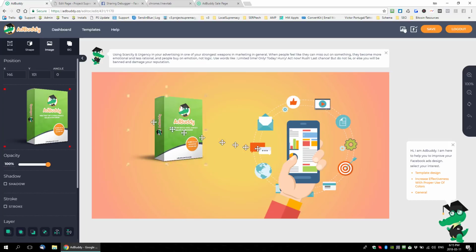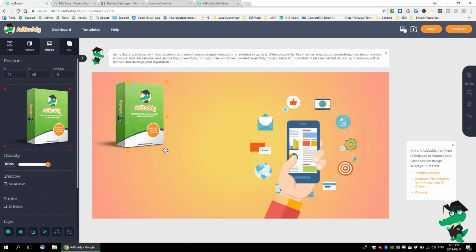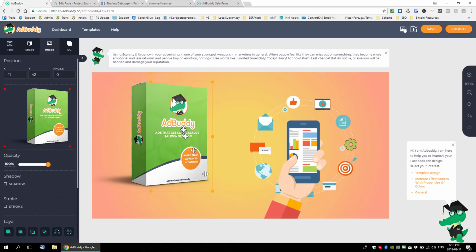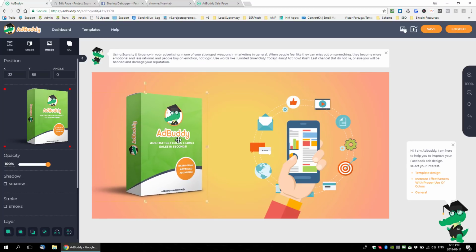It's a download, and where I grabbed it from is I just went to the AdBuddy sales page and grabbed some of their images. I grabbed this logo and saved it, and I grabbed their ad box and saved it. So let's throw that in there. We'll start with that, and I'll position it so that the shadow is not really in the way or anything like that.